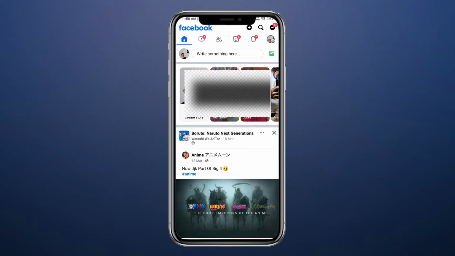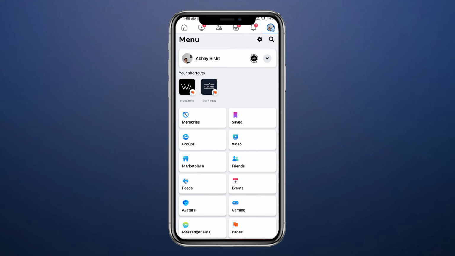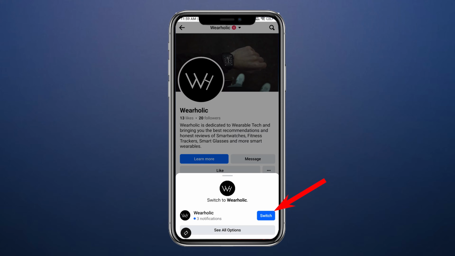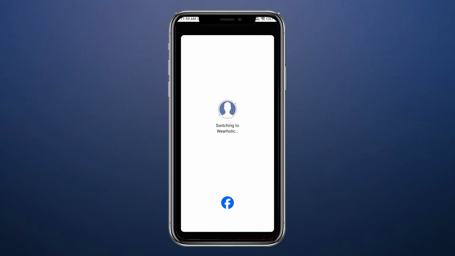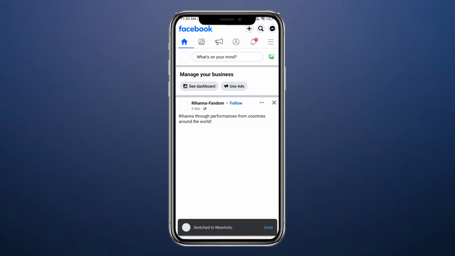First, open your Facebook account on your PC or phone's app. Then click on the hamburger icon over your profile picture. Now, you will see your Facebook pages under your shortcuts. Then tap on the Facebook page and select the switch button. With that, you'll be redirected to the Facebook page.